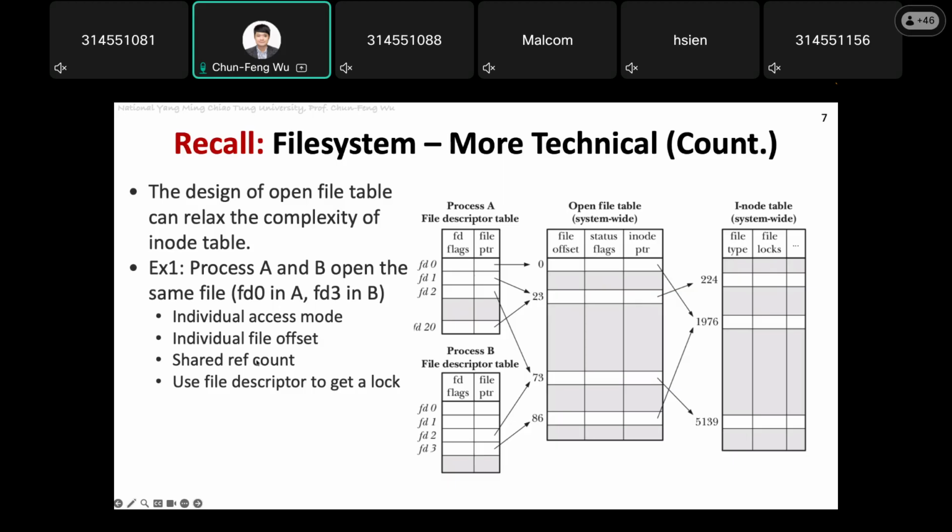And then it is also possible because process A and process B are different processes, so they might have different access modes. For example, it is possible process A can only read or maybe can only write, and maybe process B can have read, write, or execute. So they can have different access modes. But if we don't have this open file table, then maybe our file descriptor table should be more complex, or maybe our inode table should have more information to capture this kind of information.